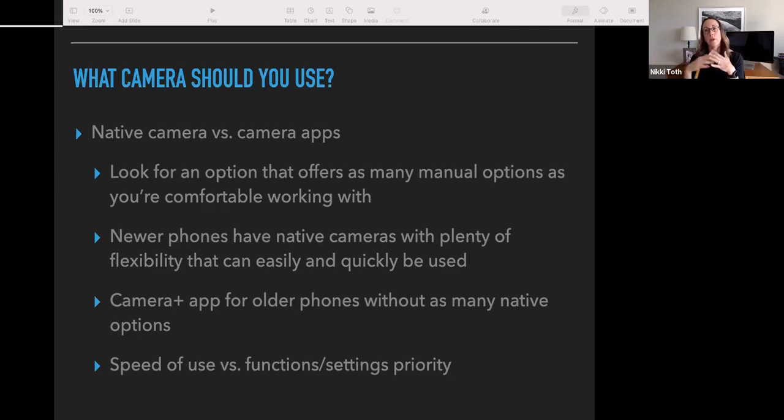So moving on. We've established that we're going to use our smartphones. So what camera should we use? Should we use the native camera that comes in our phone or a camera app? And I kind of have different opinions about this. A lot of it depends on how old your phone is.